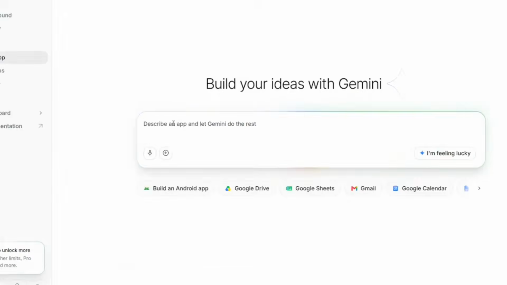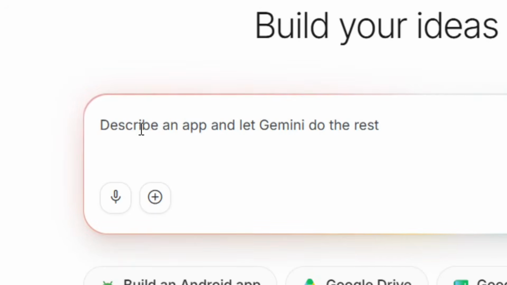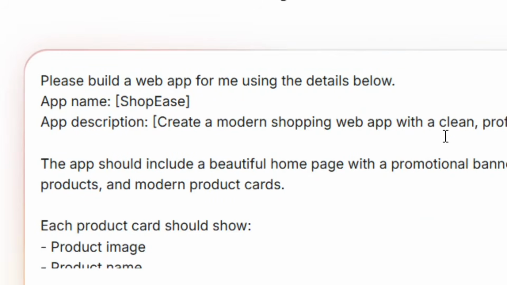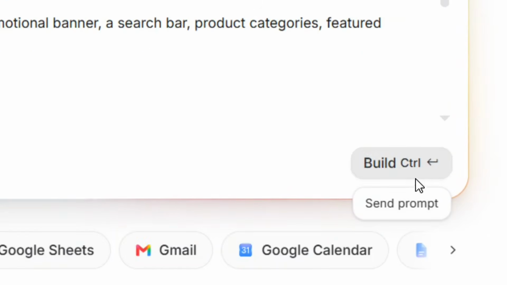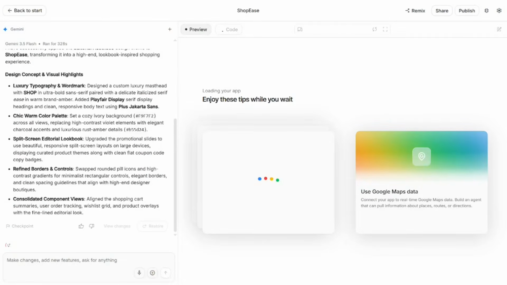Then come back to Google AI Studio and paste in the prompt inside it just like this. After pasting in the prompt, all that you have to do is simply click on build. And Google AI Studio is simply going to build your web app for you just like that.